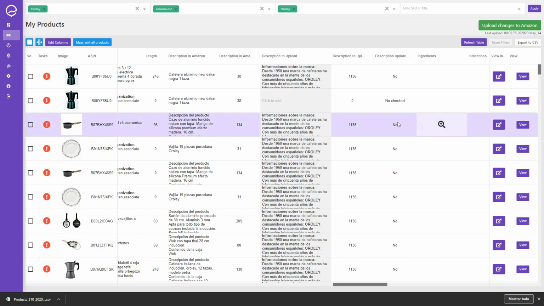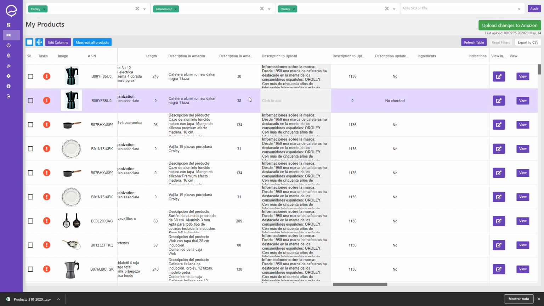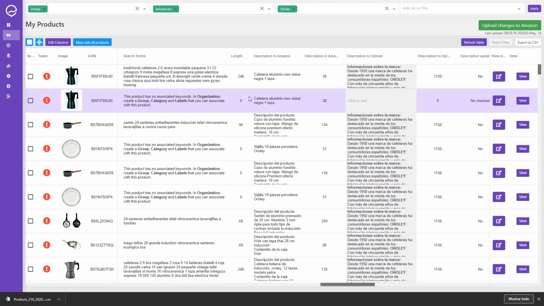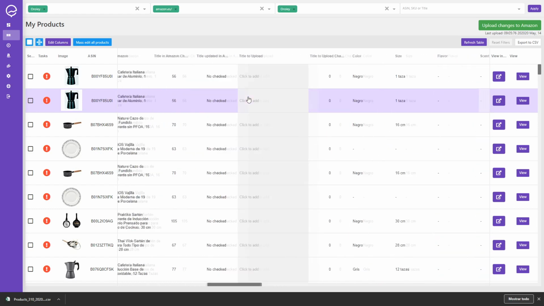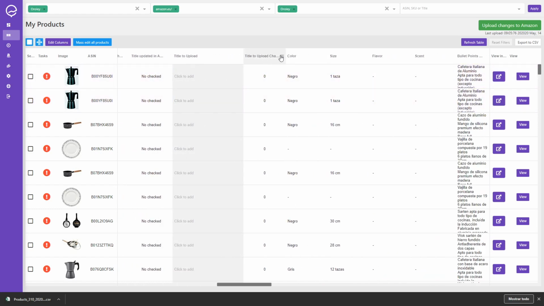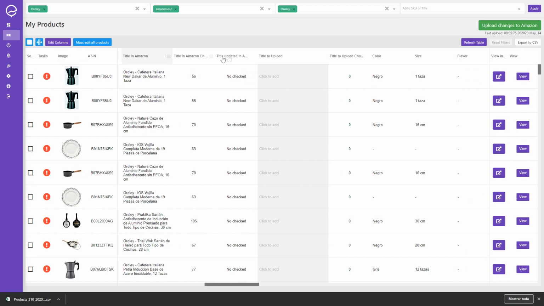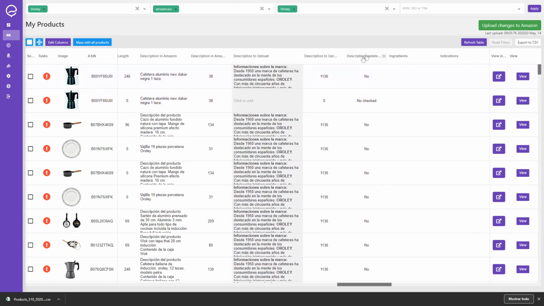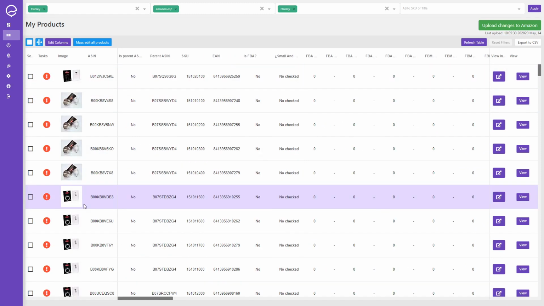In addition, once the change made from Epinium is applied to Amazon, from the platform itself, you can check if the changes have been made. From the tab, title updated, bullets updated, and description updated. This data is reviewed by the platform every 24 hours. Perfect! Now we already know how to perform the organic optimization of fields.